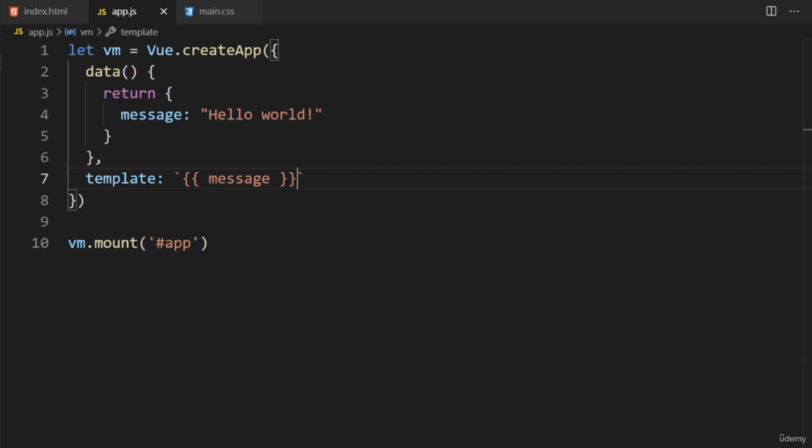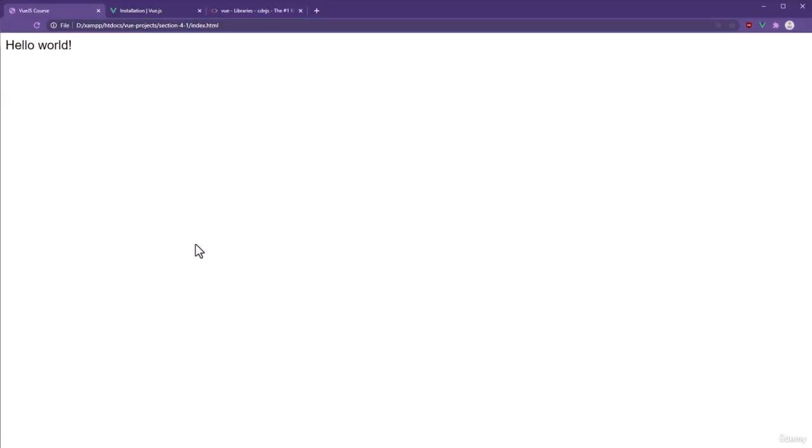Let's view this in the browser for the outcome. Refresh the page on your browser. The template is compiled and rendered onto the page. The expression interpolates into the value we had in the data. So what's the difference? Well, there's not much of a difference. They both accomplish the same thing.